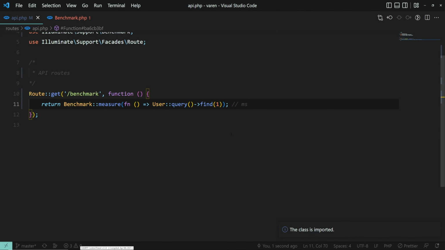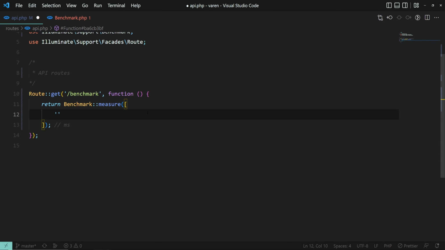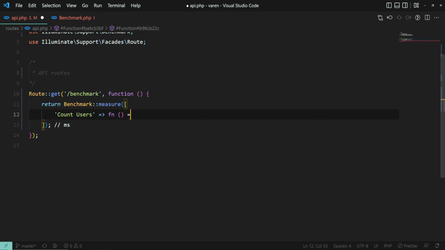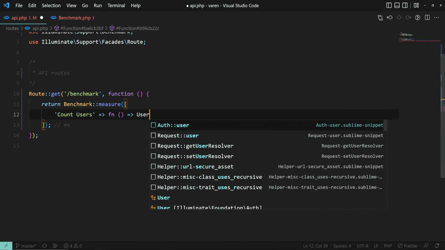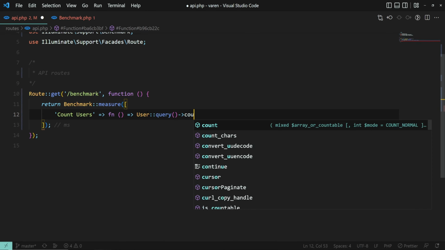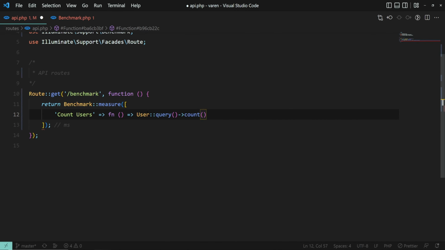Alright, that's awesome. Additionally, we can also pass an array of closures. Let's see it in action. So we delete this. Let's count the users first. So we have user, query, count. Again, this will be in milliseconds.